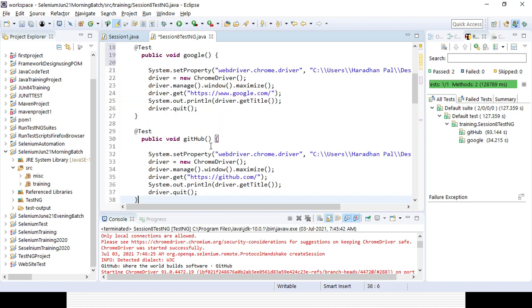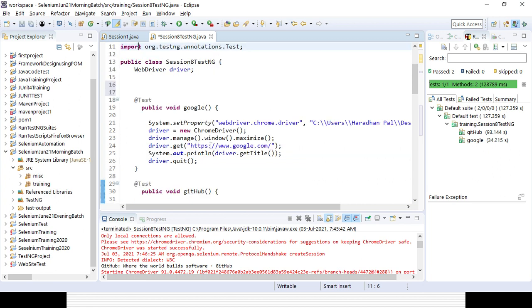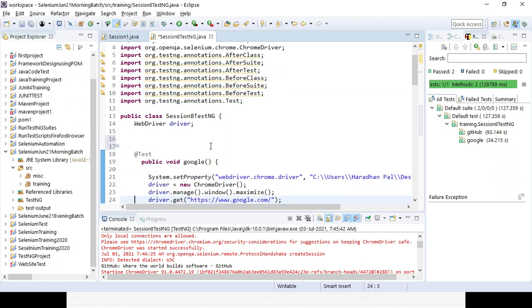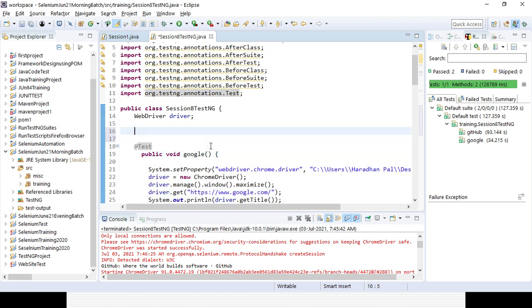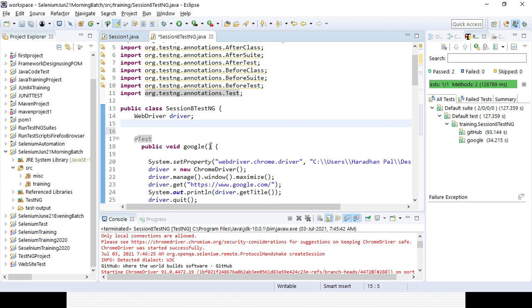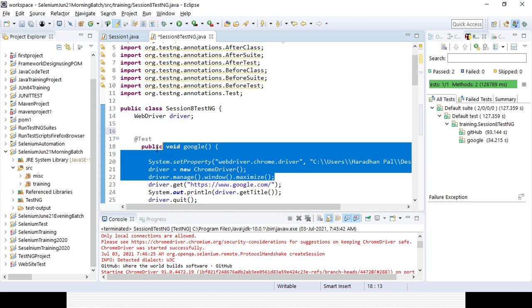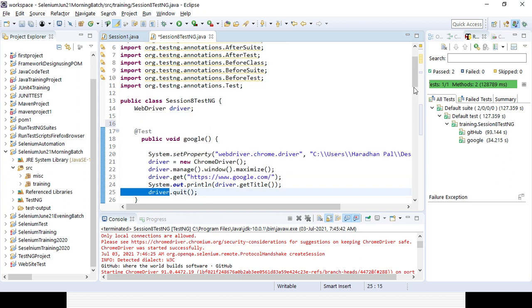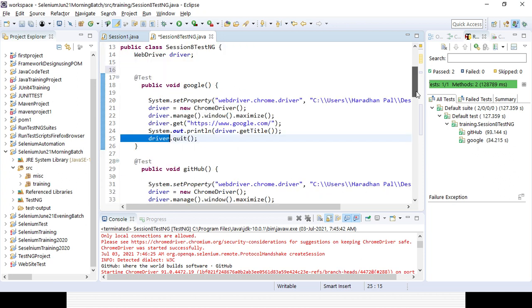Okay, so I have just kept a backup of this code here. These are the two test cases we have written and executed. You can see that some of the lines are common in both parts. We are setting the properties and maximizing the browser, which is common in both test cases, and the quitting part is common too. So why would I write the same steps in multiple test cases?